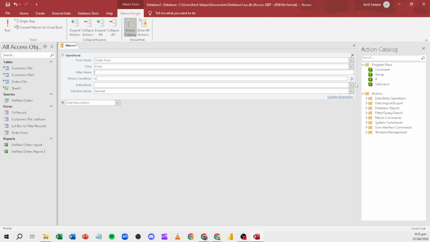In the Save As dialog, give the macro a clear descriptive name that reflects its purpose, such as Open Sales Form with Filter. Click OK, and you'll find the macro listed in the navigation pane under Macros.